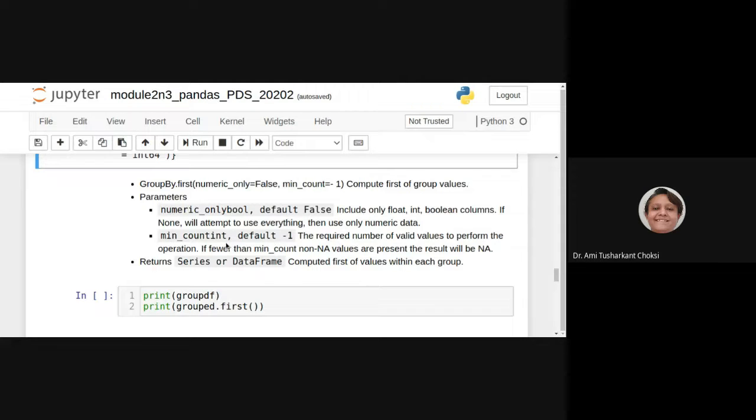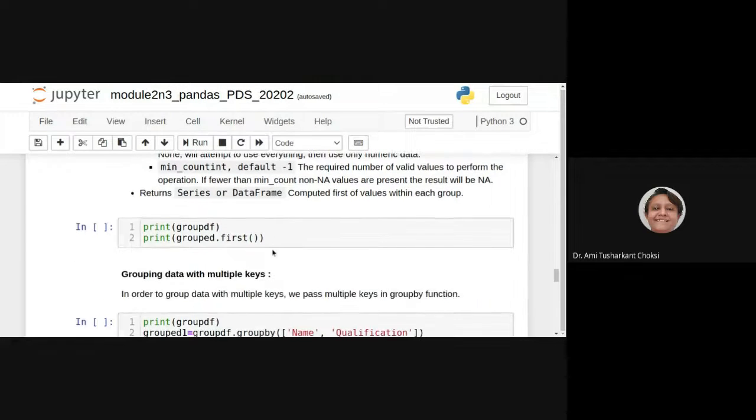min_count, that is integer, default is -1. The required number of valid values to perform the operation. If fewer than the minimum count non-NA values are present, the result will be NA, right? It returns series or data frame computed first of values within each group. Let's see this.